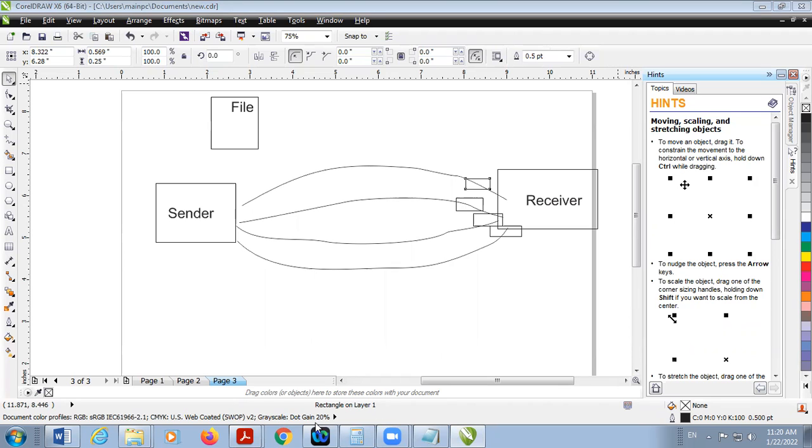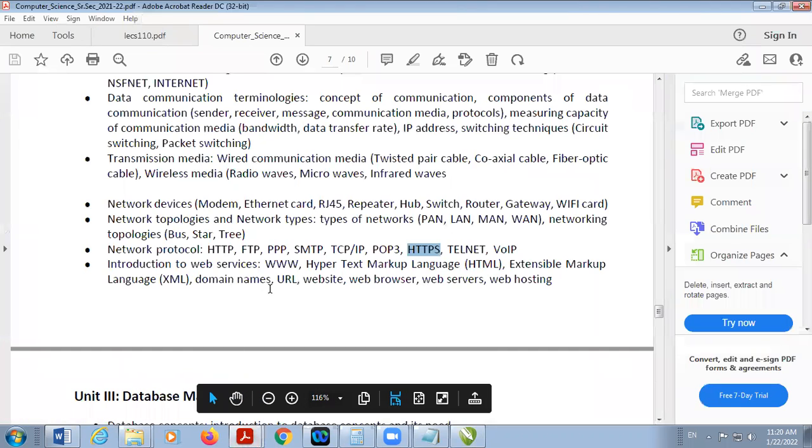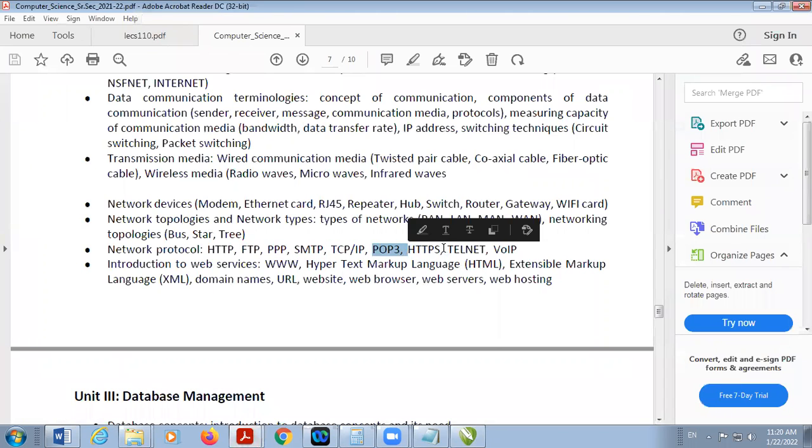No, sir. Okay, students, in this chapter, now we will discuss only the protocols FTP, PPP, SMTP, then POP3, Telnet, and VoIP. Okay, students, now time is over. Monday we will complete this chapter.